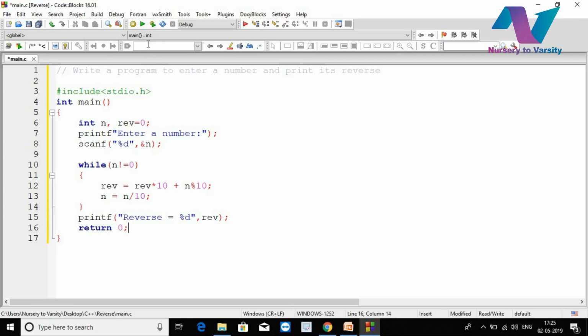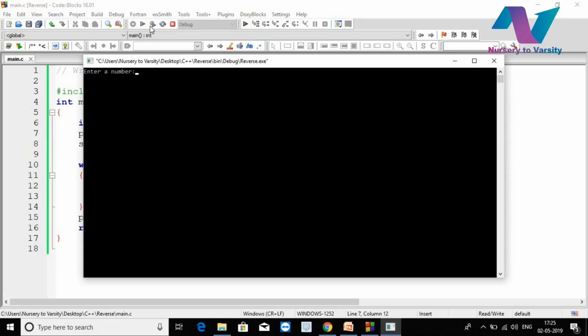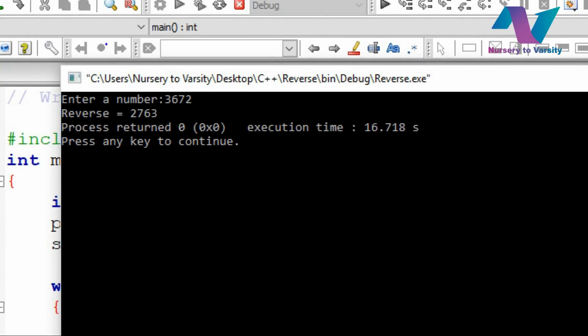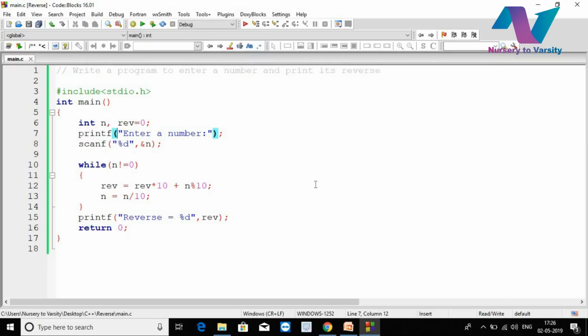And here we go. So let's quickly build and run it. Okay, I forgot to write a bracket over here. Now let's build and run it. Enter a number. So randomly I am entering 3672. So what will be the reverse? 2763. And the answer is correct. 3672 and the reverse is 2763. So let's close it. And now we will move to the last question of this tutorial.